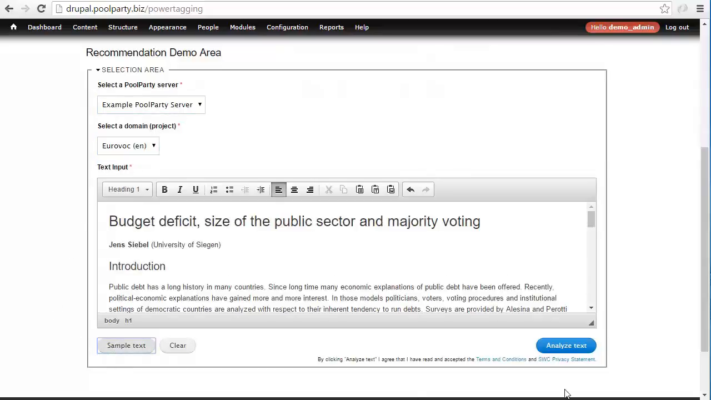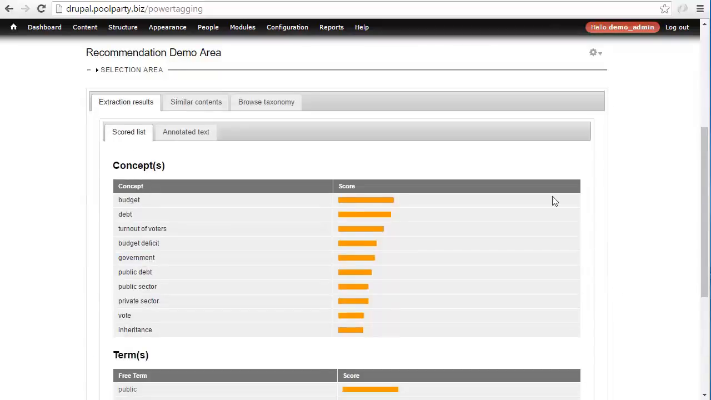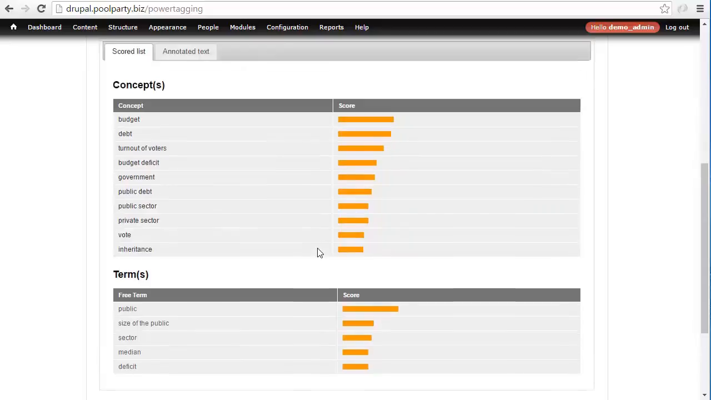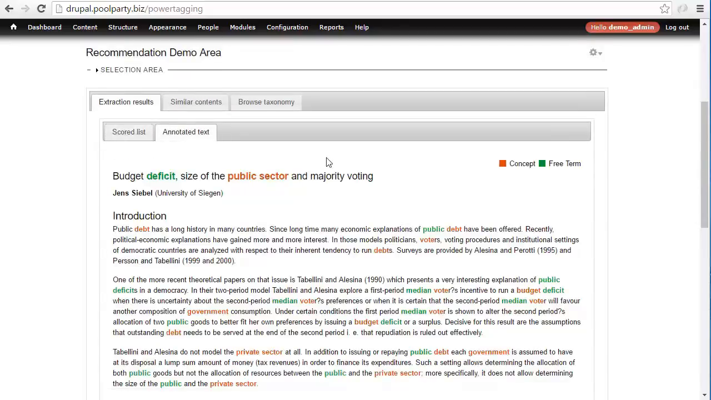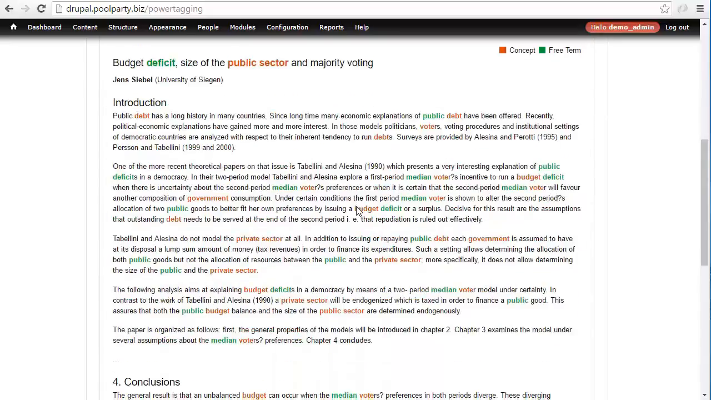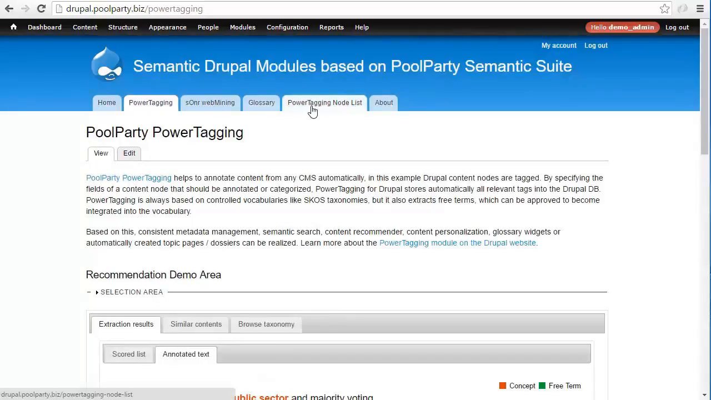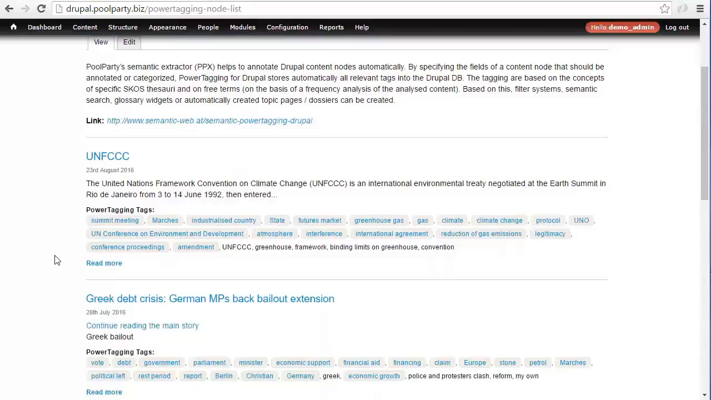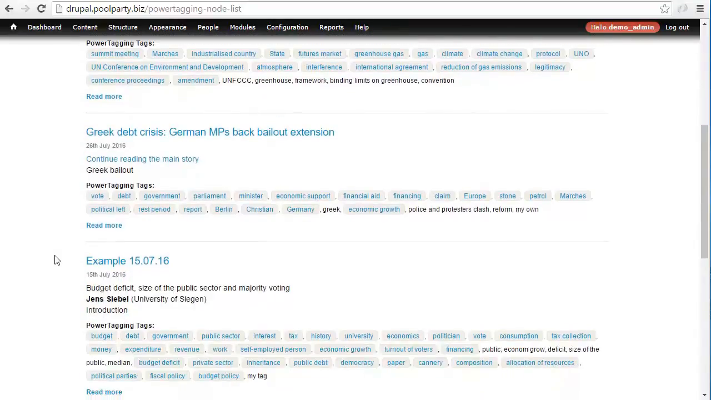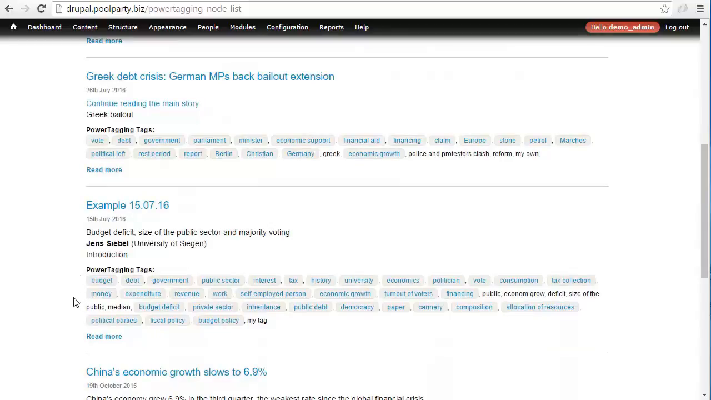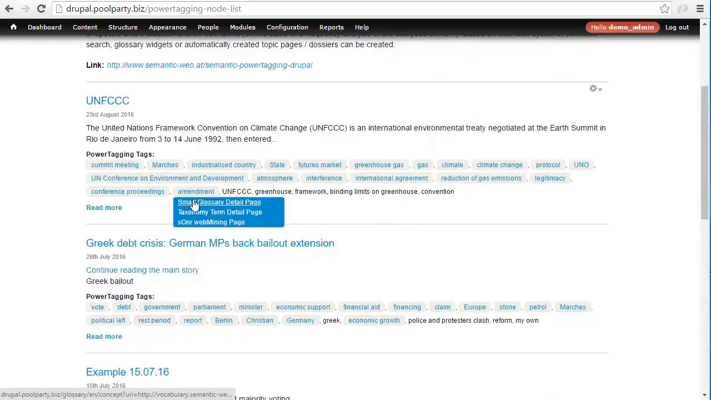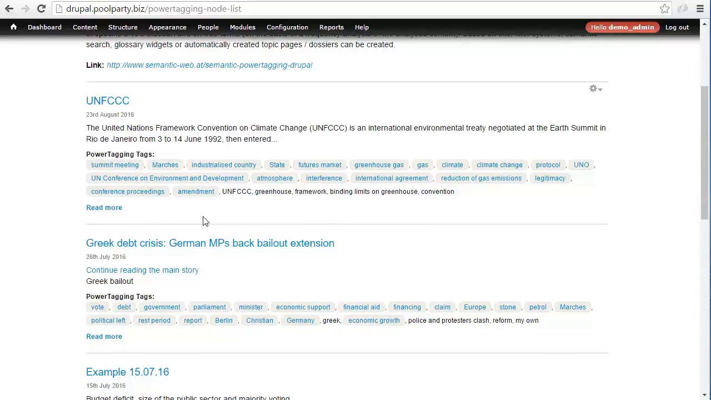If we upload the sample text, we can analyze it, and we would get the concepts with their scores. Concepts are coming from the Eurowalk thesaurus, along with free terms with their scores. In the annotated text tab, we get to see, for instance, where the annotations were found in the text. Let's go to the PowerTagging node list. Here we find a nice overview of all the content nodes in Drupal with their corresponding PowerTagging tags. The ones in blue are concepts coming from Eurowalk, and the other ones are manual annotations or free terms.